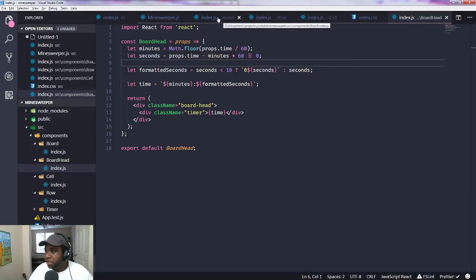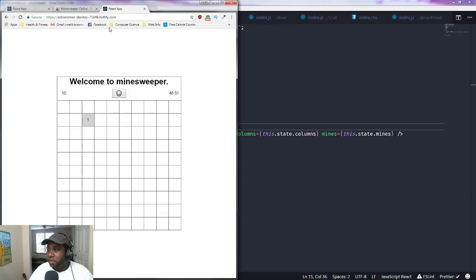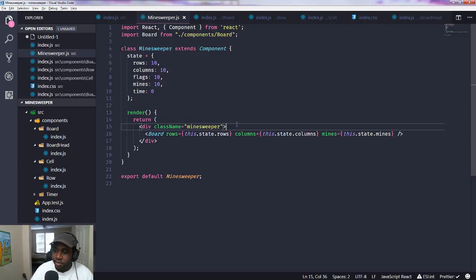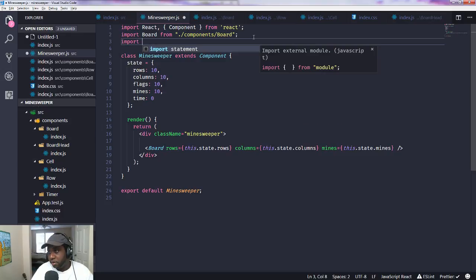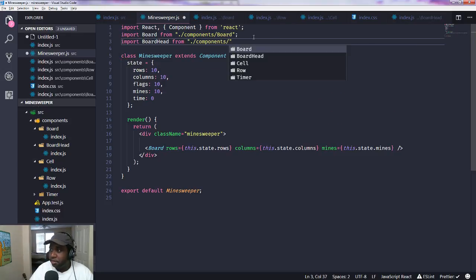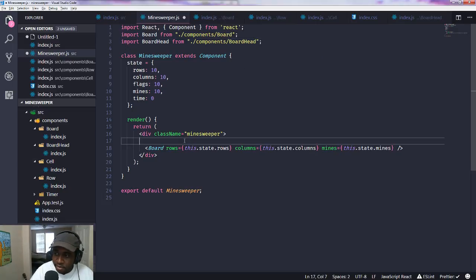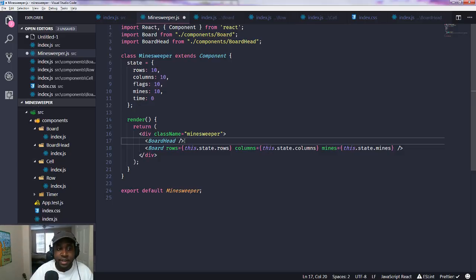So let's make sure that shows up in our board head. What we're going to do is in our Minesweeper game, before our board, we're going to have this head thing. So let's import our board head: import board head from ./component/board head. Boom. And now we're going to add in our board head. And what does our board head care about? It cares about how many flags are left, right?